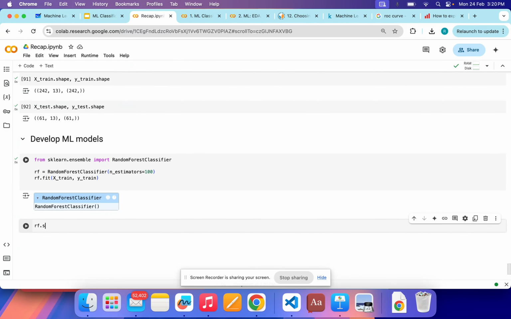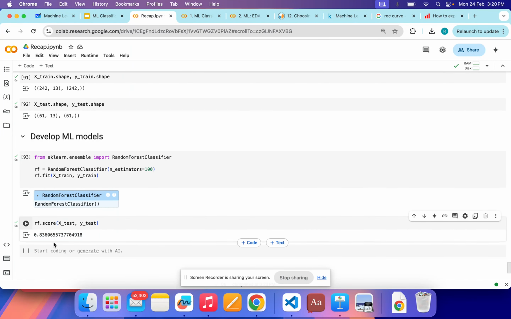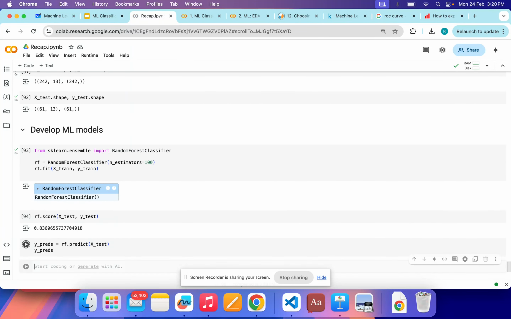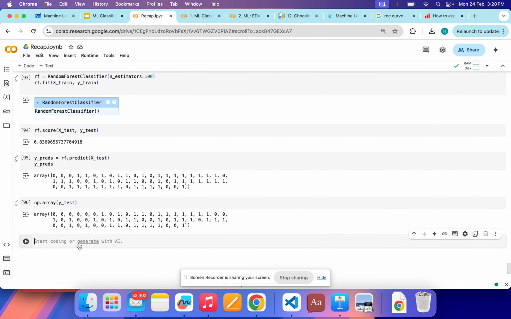Okay, so this is done. rf.score(X_test, y_test). Okay, the accuracy is like 83.6. Okay, let's do the predictions. y_pred = rf.predict(X_test). So these are the y prediction values. Let's compare this with the original actual values, y_test. So let's compare the accuracy score, from sklearn.metrics import accuracy_score.